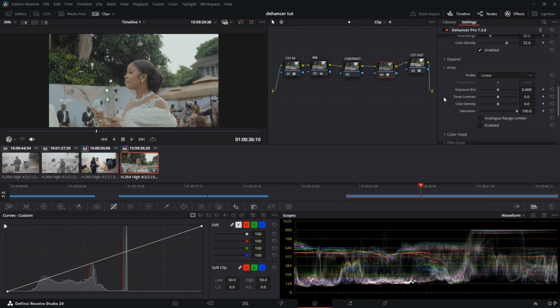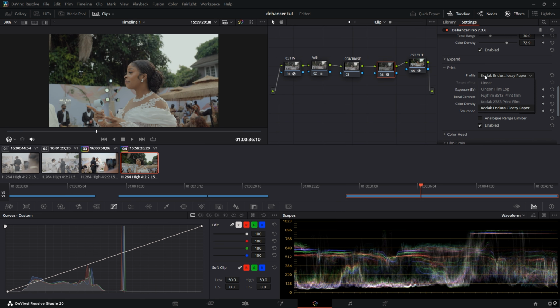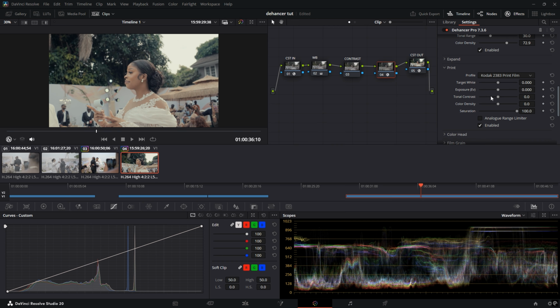Now, print is one feature I love about Dehancer. It uses the most popular film prints ever, four of them: Cineon log film, Fuji 3513 print film, the Kodak 2383 film print, and the Kodak Endura glossy paper. Once I enable it, this is the Kodak Endura glossy paper. There's the Kodak 2383 film print. So for this, I'm going to be using the Kodak 2383 print film.